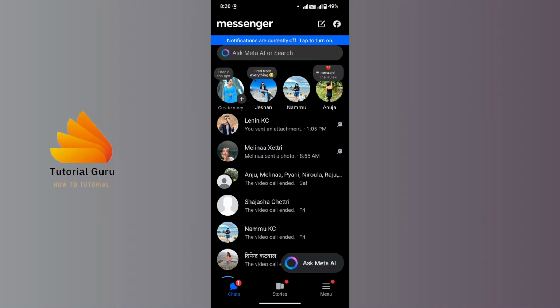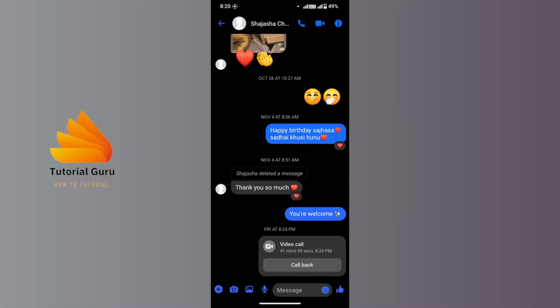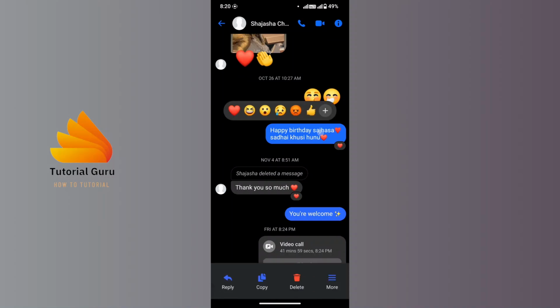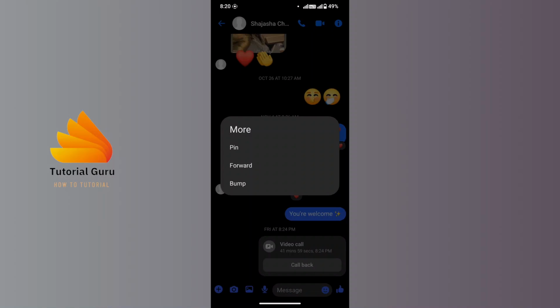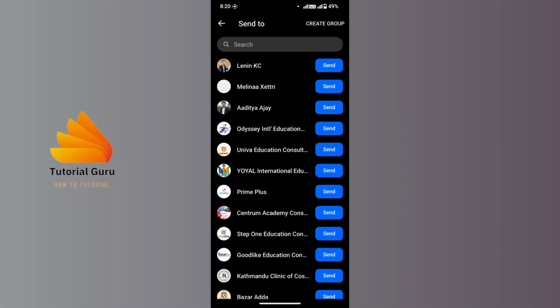Now you have to tap on someone's message like this, and to forward a message, tap on the message here. Then you will see the option of More, which is available on the lower right corner, so tap on it. Then you will see the option of Forward, so again tap on it, and you can see the option of the person whom you want to forward that message to.